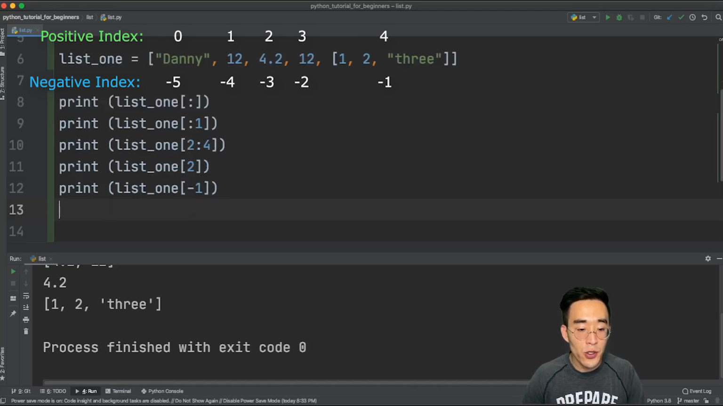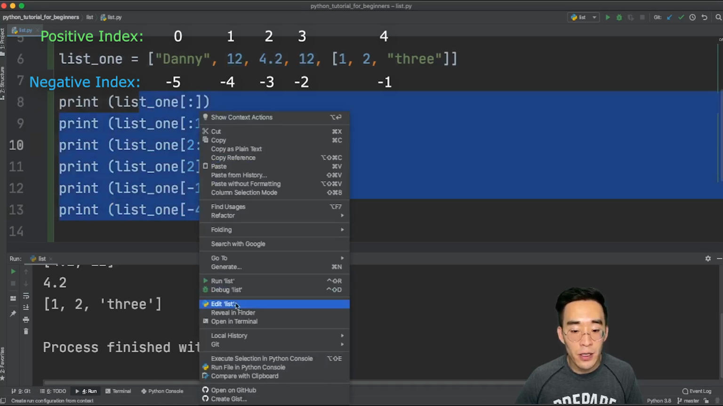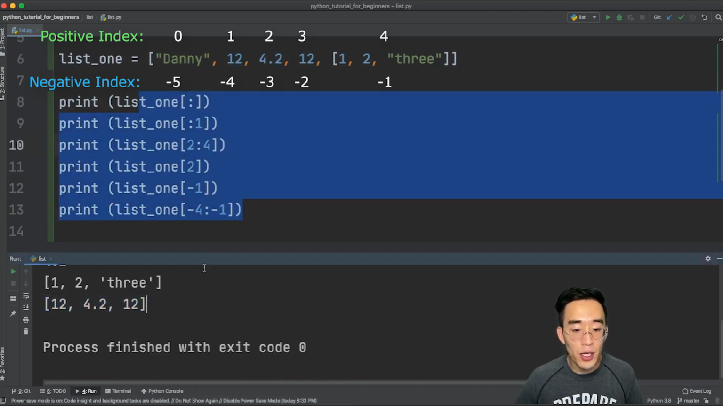We can also use start and stop with negative indices. So print list1 square bracket -4 colon -1. What I'm doing here is starting from the index of -4, which is the 12 here, and then stopping at the index of -1, but this is exclusive. So this slicing is going to print out the 12, 4.2, and 12. If we run this, you will see 12, 4.2, and 12.